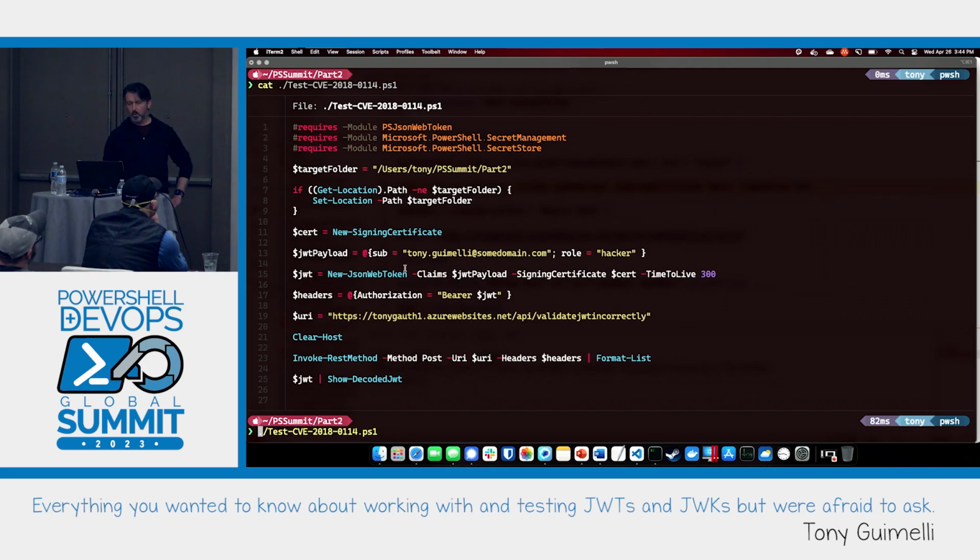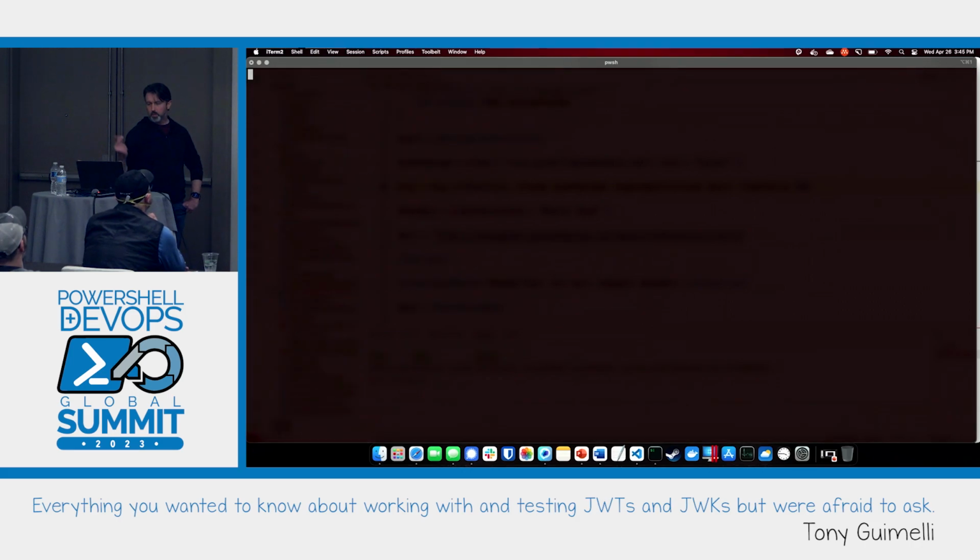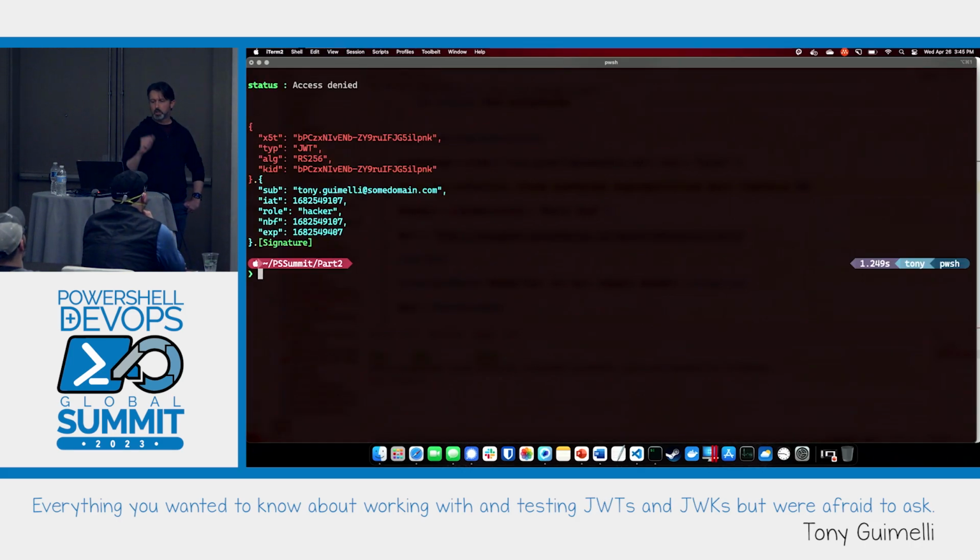Because what I'm doing here, this function, this is not in the module, this is just some stupid thing that I wrote. New signing certificate is effectively a wrapper for the OpenSSL libraries. When I run this, it creates a PFX file. So this cert didn't exist until I just clicked that. So I'm sending 2 messages out. Access is denied because it has no idea what the cert is.